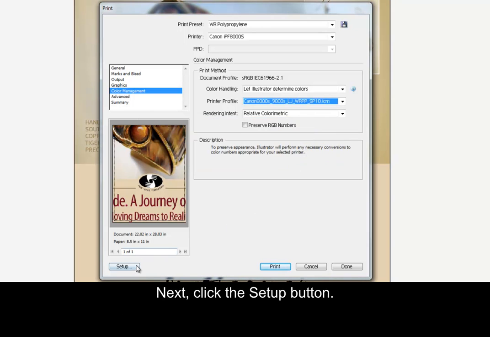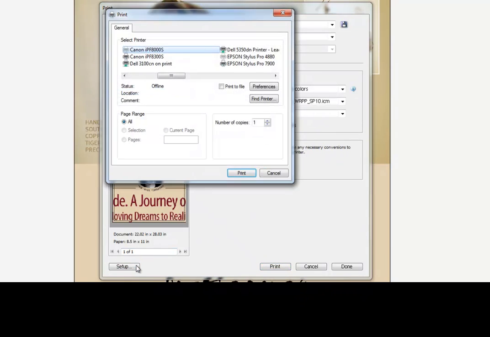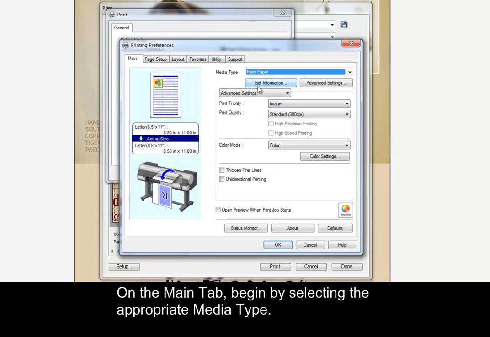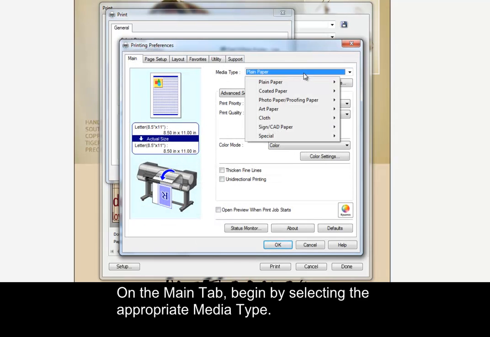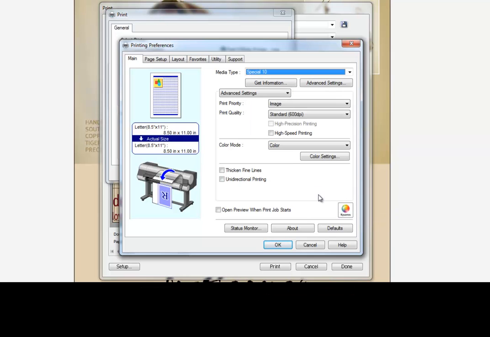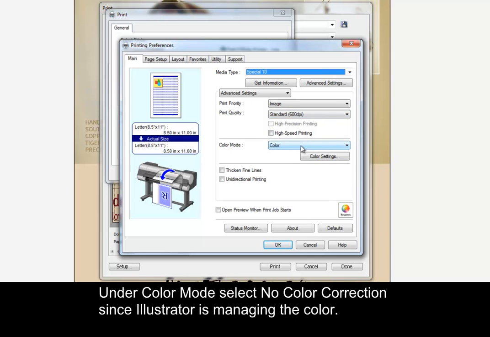Next, click the Setup button. Then, with your printer highlighted, select Preferences. On the main tab, begin by selecting the appropriate media type. Then, select your desired print quality. Under Color Mode, select No Color Correction since Illustrator is managing the color.